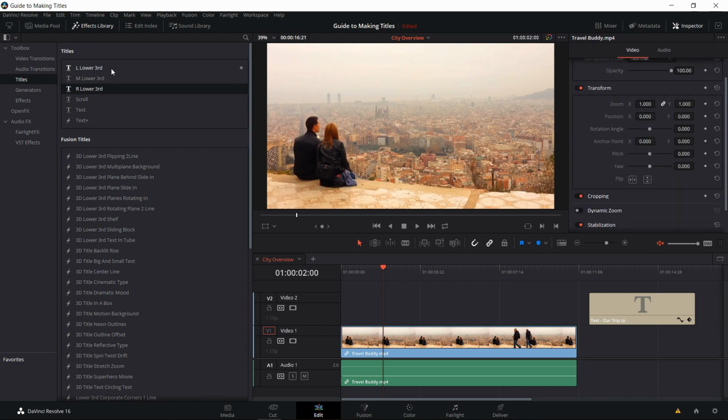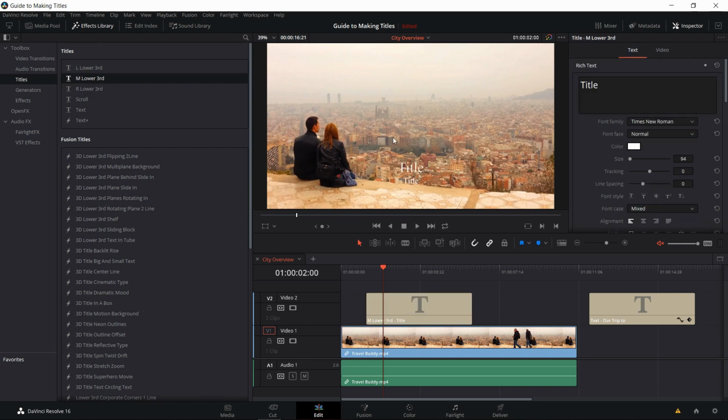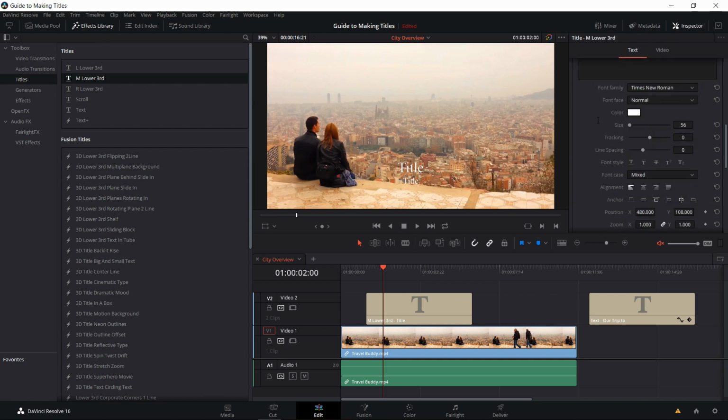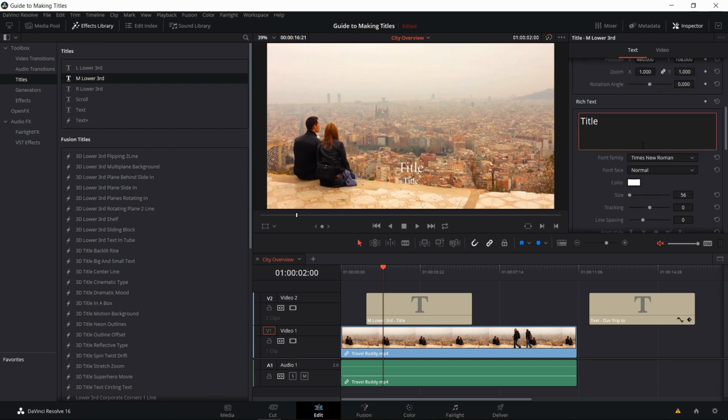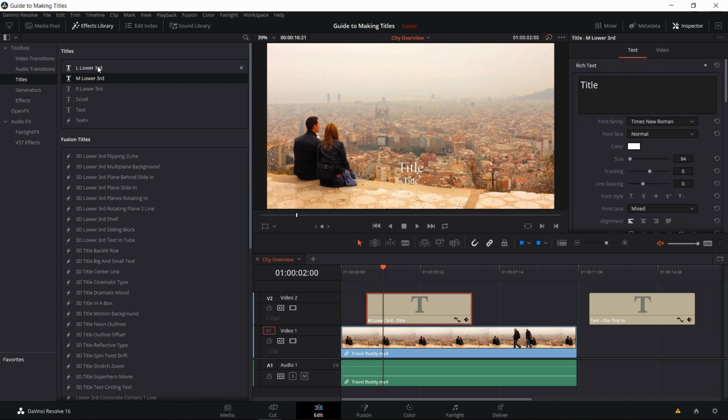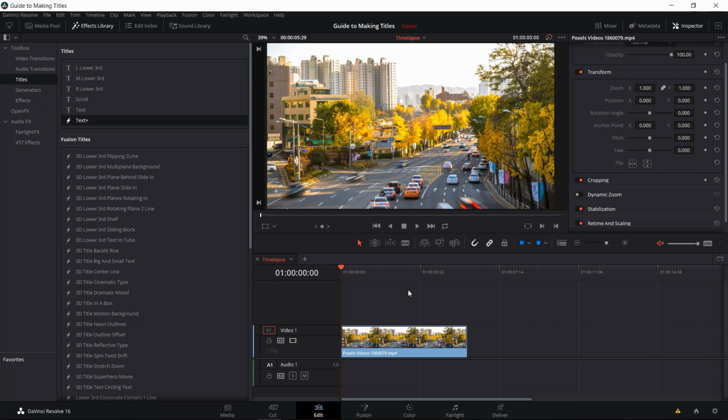You can also see that there is L lower third, M lower third, and R lower third titles. When you put these onto the track, they're basically the same thing. You can see that they have 2 sections for them, a top title and a bottom title, which you can customize individually for things like the size of those elements. And then the left lower third and the right lower third are exactly the same, just that, well, obviously the left lower third is going to be on the left and the right lower third is going to be on the right.